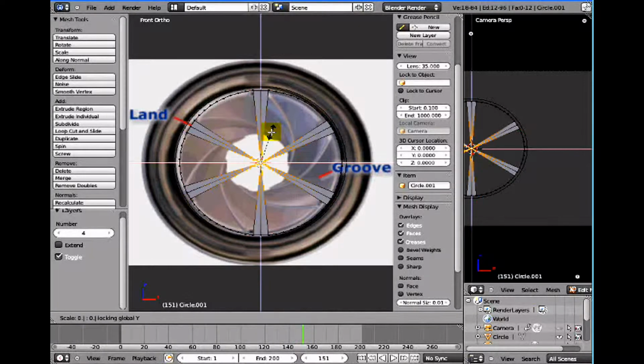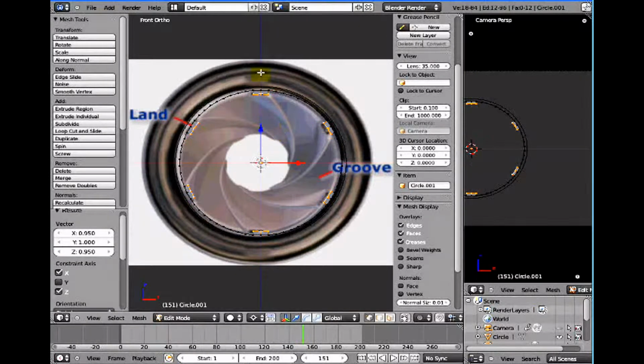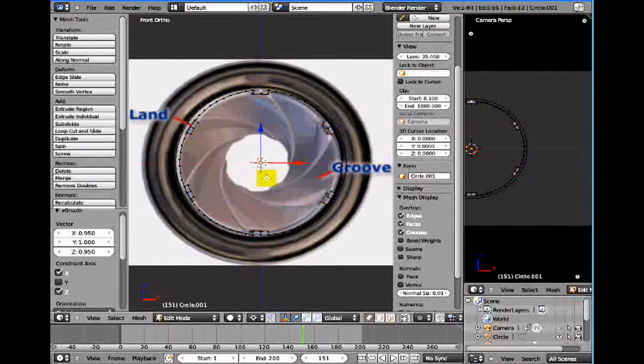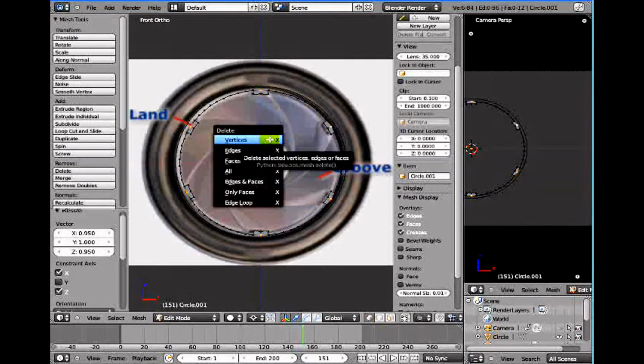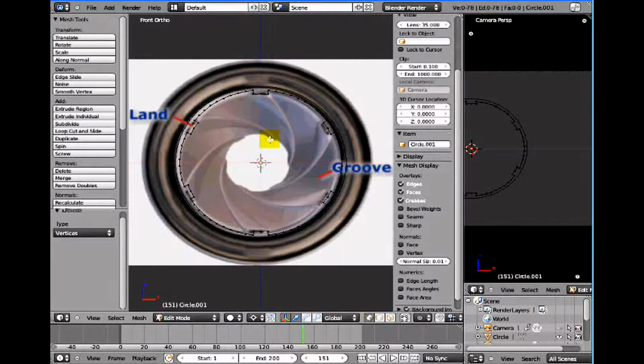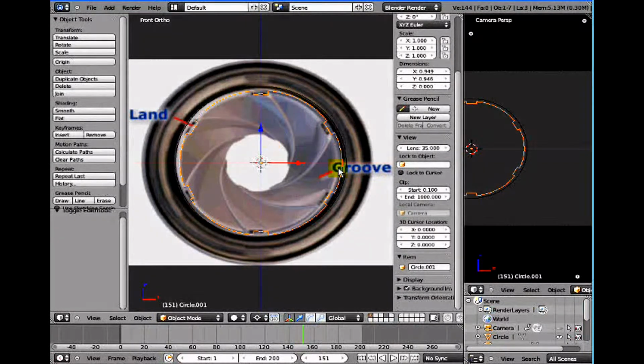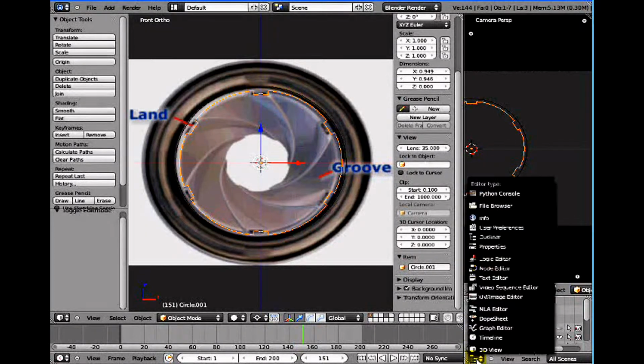Now remove these vertices in the middle of these lands. This is so that it'll minimize the confusion as you extrude all this out, and this way you'll have less vertices and faces that'll just be in your way. So remove those vertices. Tab out of here. Now we're going to add a screw modifier.